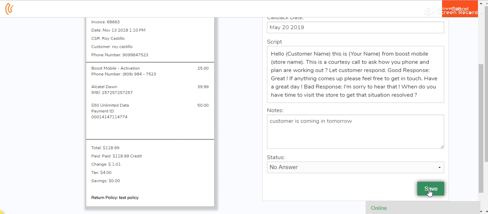Once you do save this specific callback, you will be reminded to call this same customer 28 days later for the second month payment, and then 55 days later for the third month payment, and eventually on day 115 or so for them to be able to upgrade to a better device and start the process all over again. That would be it, guys.